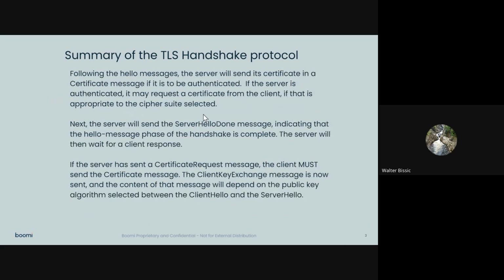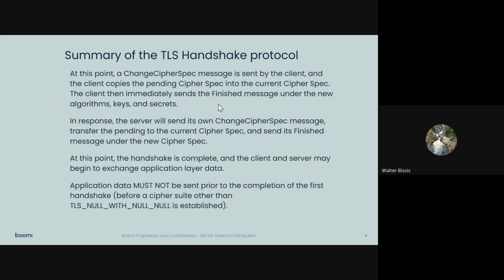From there, once the server hello message is sent, after the key exchanges, the server will send the server hello done message. And then if there's optional client authentication, a possible client certificate request message may come from the server. Once the change cipher specs are shared for the cipher to be used for encryption, at this point the handshake is complete. And again, no data traffic is allowed to be transmitted until the handshake is completed.